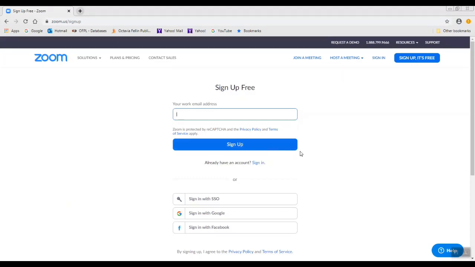If you use this, you will have to fill in the other information like your name, standard stuff. If you sign in with one of these, it will take the information from those websites and automatically fill it in for you. So choose whichever way you prefer to sign in.